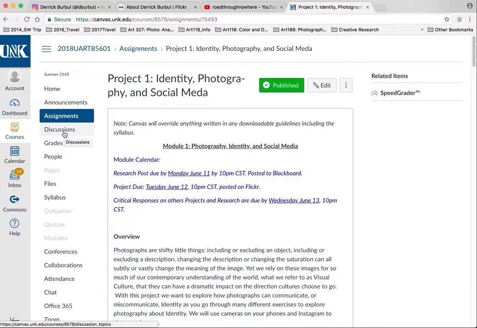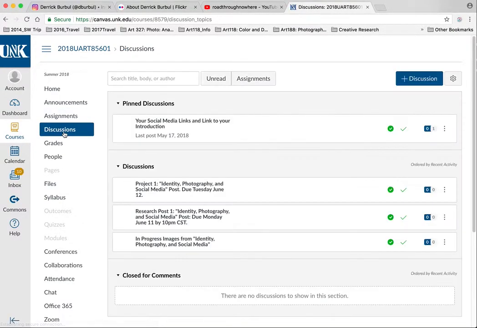All the things that we are discussing or critiquing, we want to make sure we connect those things to the discussions here. So I already have project one, a place for you to post that project. There's a place for your research post, and in progress. I would also like to see you sharing your work in progress. I want to see that in-progress stuff. I have that in the calendars explicitly.